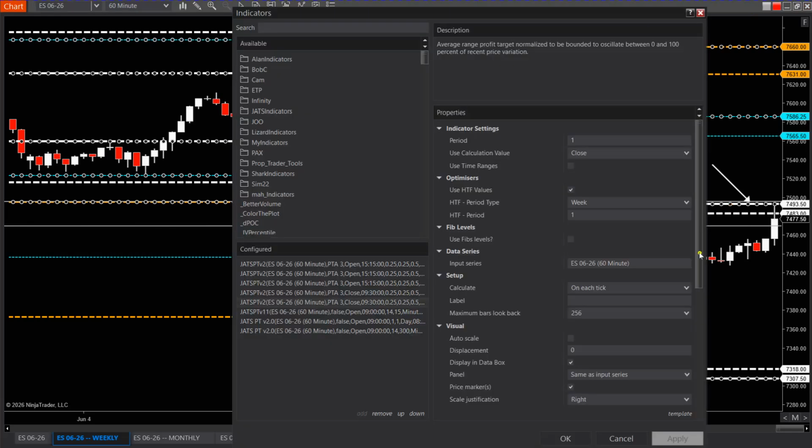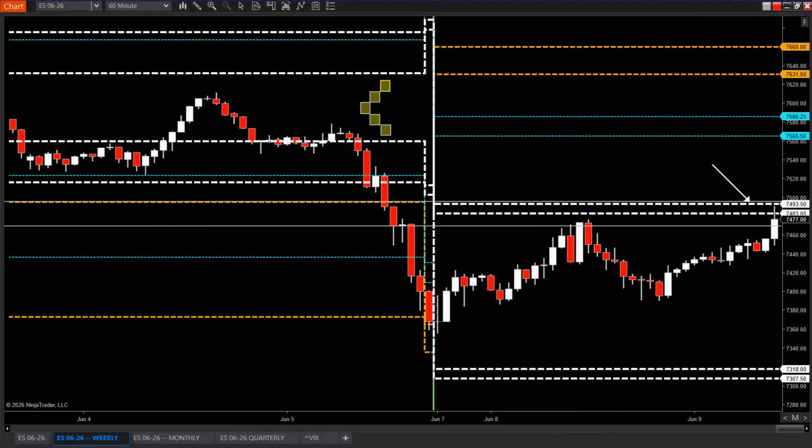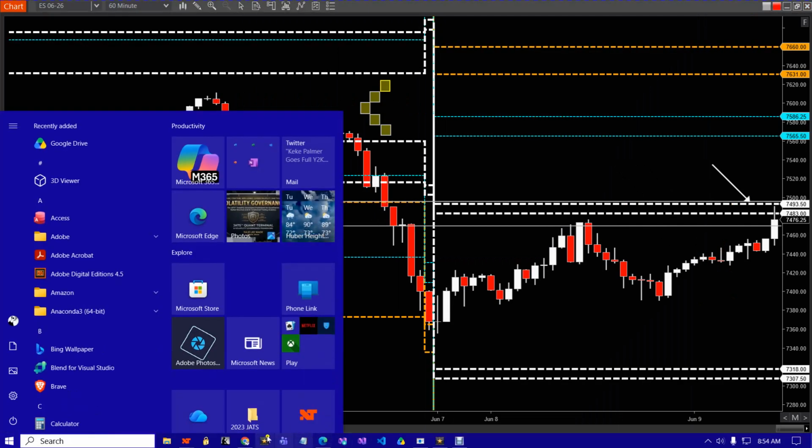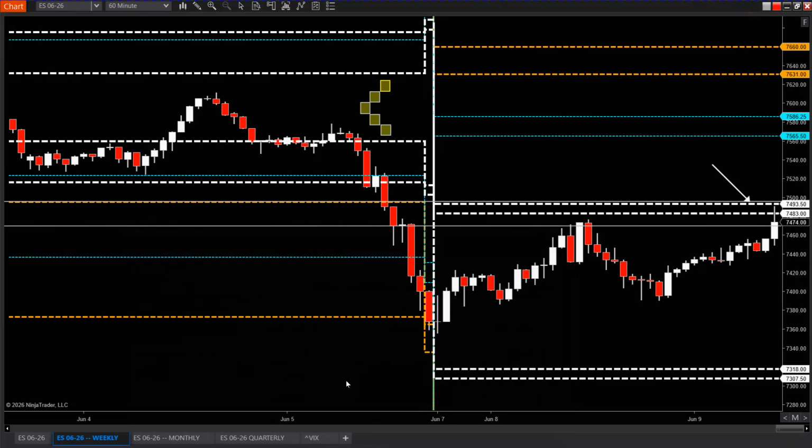And there you go. Weekly one R ball. So you've got it on your quant box, and you've got it on your chart. So if you didn't even want to look at the charts anymore, you could just watch this, right? This is great. I know some people are going to really like this.